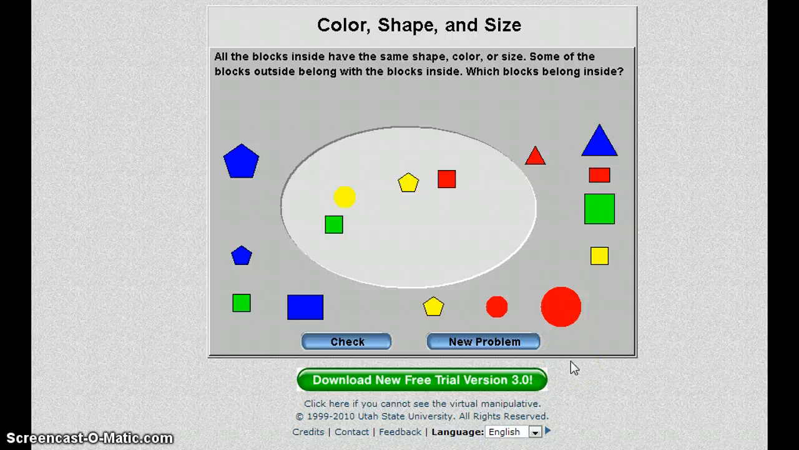Okay, so this website is dealing specifically with kindergarten, and measurement and data is the domain, and the specific standard is to classify objects and count the number of objects in each category and to sort them according to the number. And so how this works is there's a description up here. All objects inside have the same shape, color, and size, and then some of the blocks on the outside belong with them, and we've got to figure out which blocks belong on the inside.